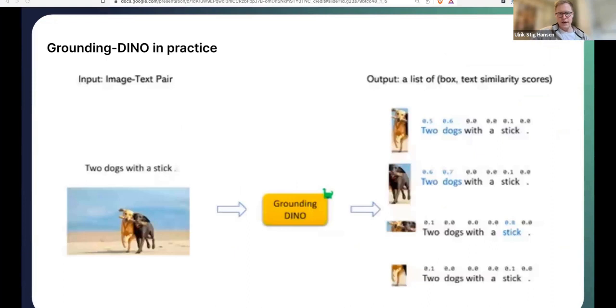Next slide. And here is an example of what that looks like in practice. So given an image, in this case, of 2 dogs with a stick, and the corresponding prompt, 2 dogs with a stick, Grounding-DINO creates detections, as you can see in the cutout boxes here on the right-hand side, and highlights the part of the prompt with the highest similarity. So in the example, you can see that the 2 boxes around the dogs have a high similarity with the 2 dogs part of the prompt, and the stick cutout box has a high similarity with stick.